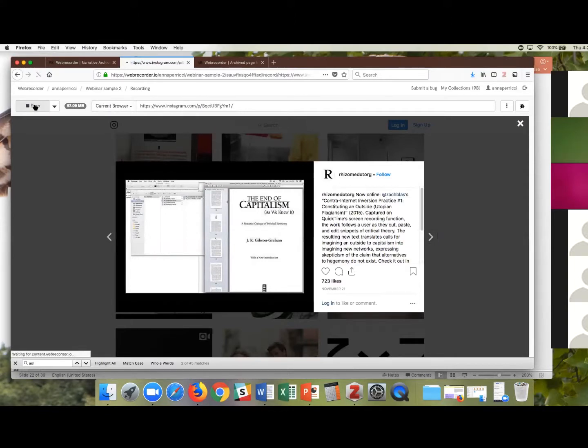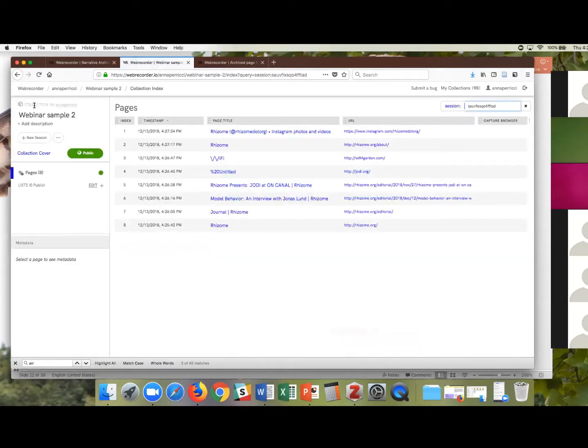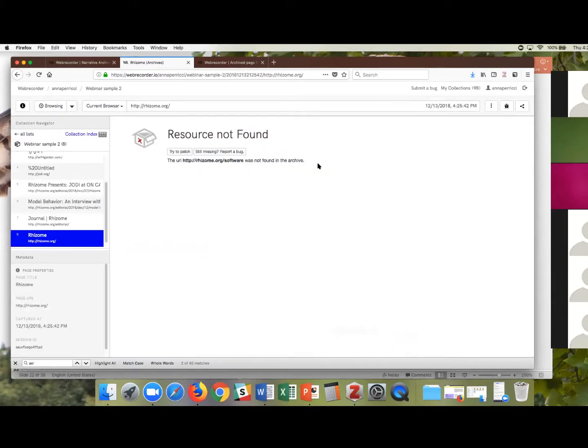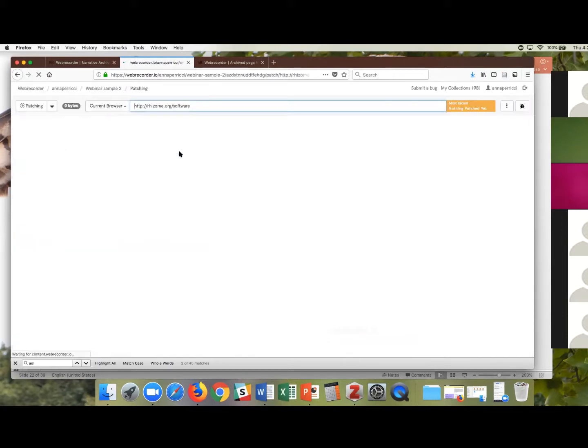So here we go, let's hit stop. Now here's the capture I made with all these different web pages in it, so I can go and view this again. You're browsing this from your collection. If I go to a page I didn't collect, it'll say it's not there. So I can patch it. You can go back and grab that.